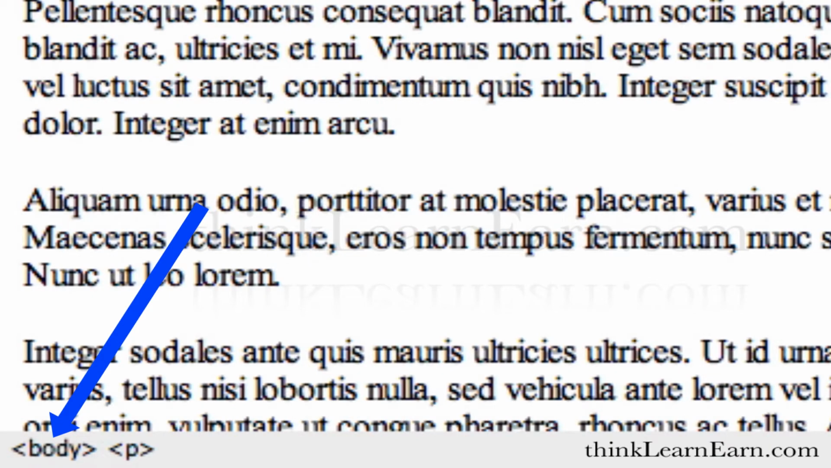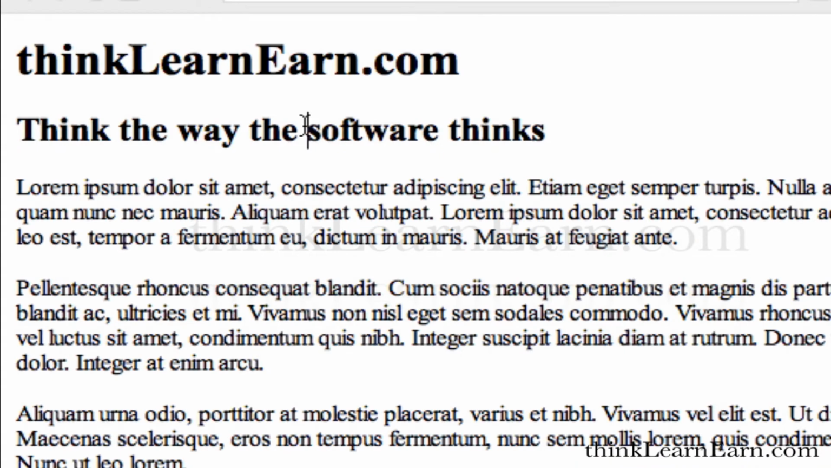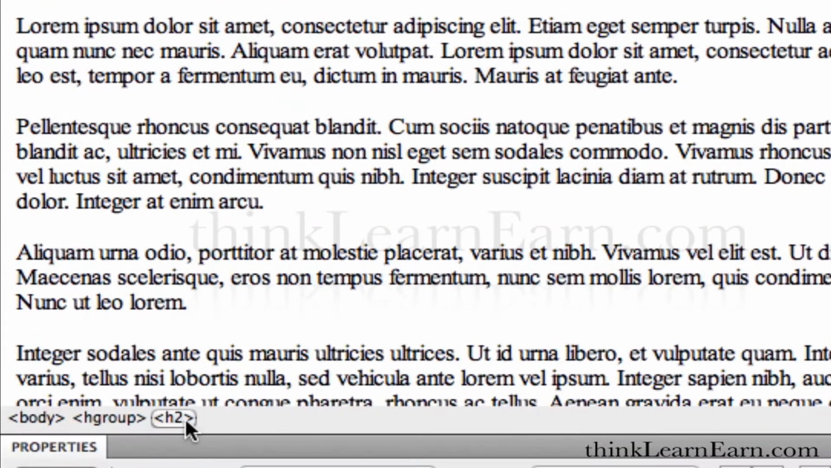So let's look at this again. If I click here, put my cursor here, this is the H2 tag. Now, this is telling me the H2 tag inside the H group tag, which we created inside a separate video, previous video. So this is the H2 tag. So this selected the H2 tag.